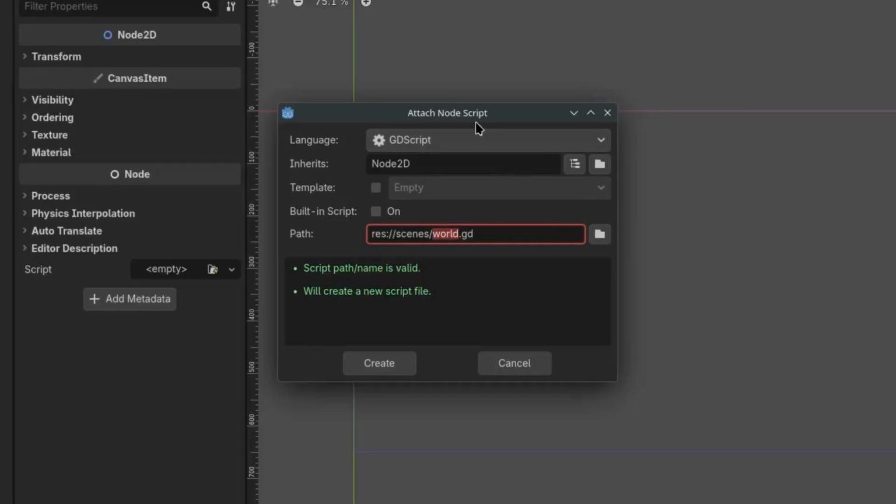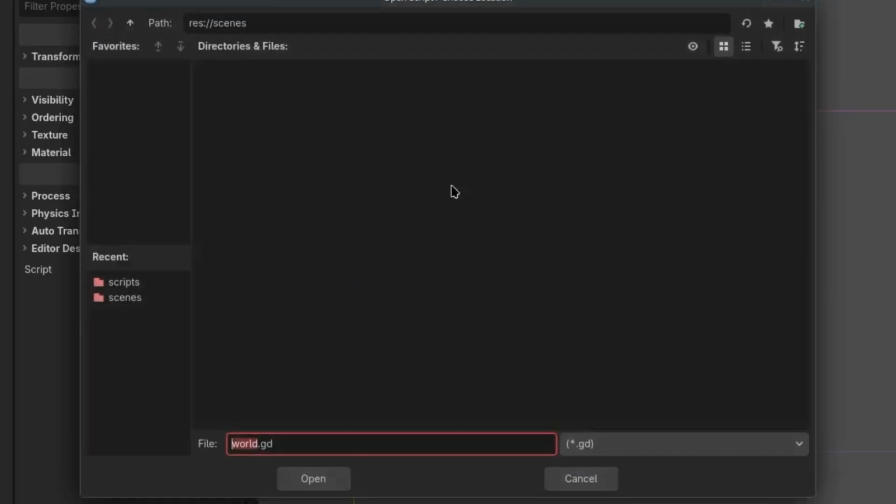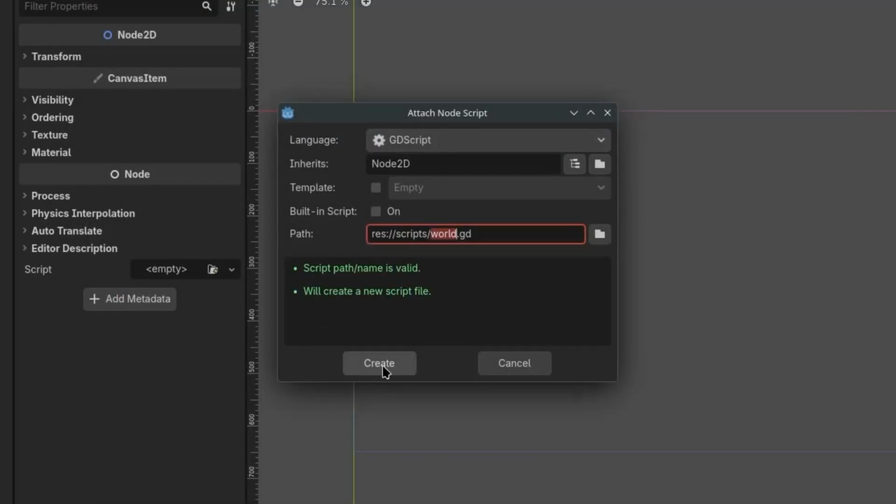This will open up this window, and here you can set the language that you want the script to have. You can set which node class the script inherits from. You can set a template. You can set if this is a built-in script or not, and you can set the path of the script where you want to save the script. So I'm going to save this to my scripts folder. So let's select this, click open. I'm going to click create.